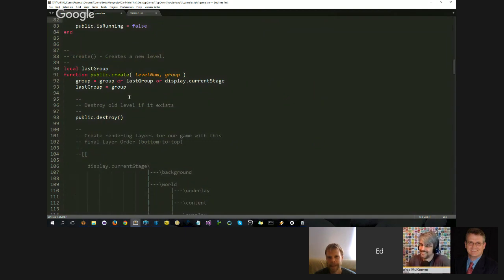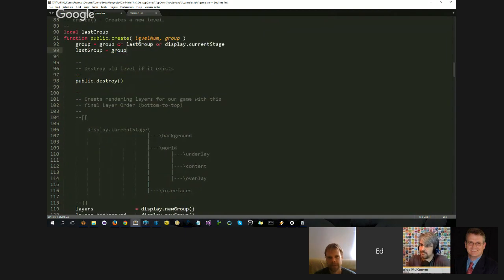Okay, the next one's the big one, create. Now, it's got some variables here that we're not using, a level number and a group. We may change this later. I just left it because I copied it from our last game. But what we do here is we create a display group. I'm going to use display current stage by default, which is the group at the top, the one that contains everything.